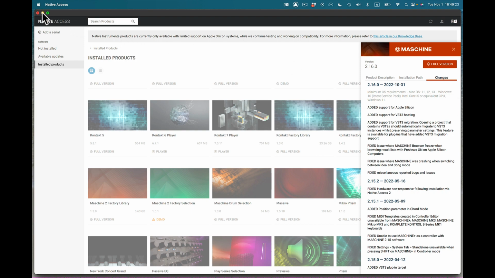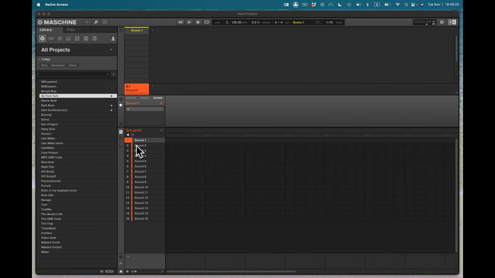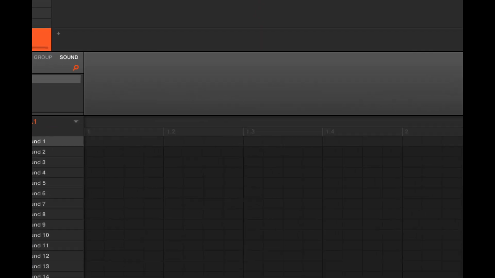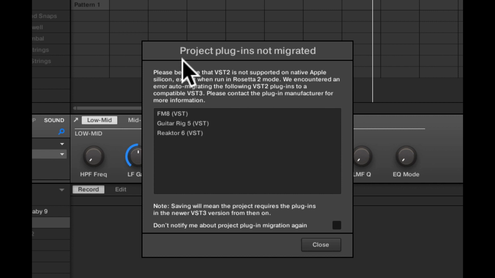I'm going to come over to here. And here I've got a session I'm going to pull up. Let's see, I'm going to pull this one up right here. As I do, it says here, project plugins not migrated. Please be aware that VST2 is not supported on native Apple Silicon, except when run in Rosetta 2 mode.